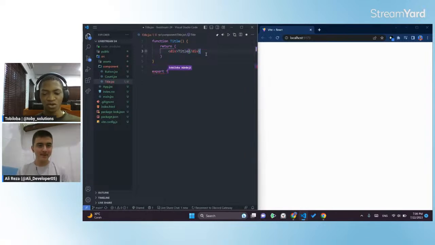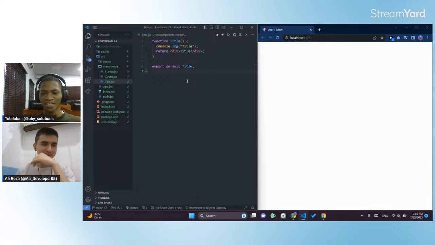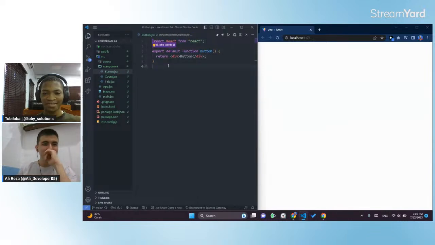I'm basically going to copy this and use it in the other files so I can keep the same structure. But before that, I want to put a console.log here, console.log of Python title. So now this is done. I'm going to copy Python now and go to button.jsx. Ali has done it.